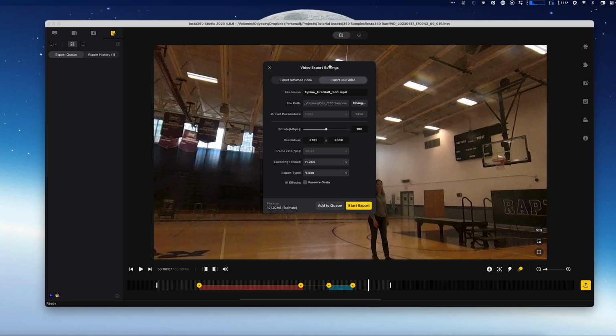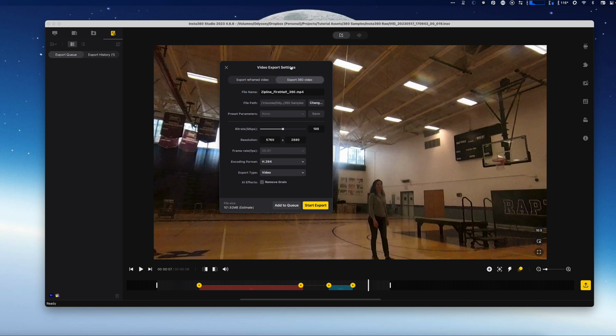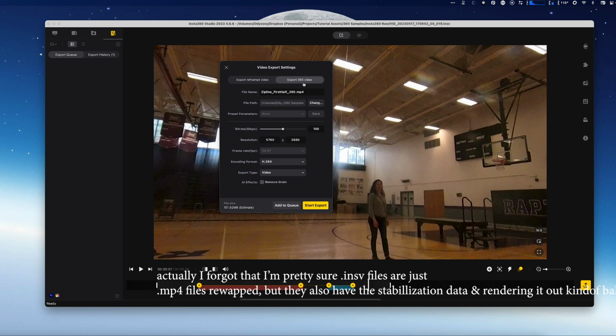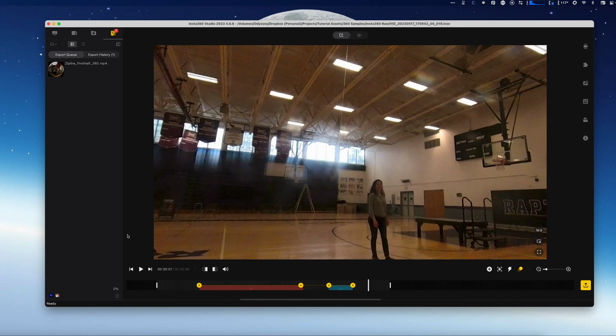So the reason I do this is that, yes, technically you can take the .insv files and put them into Premiere or After Effects and work with them like that. In my mind, why overtax the computer when it's already going to be doing some overtaxed work? It's already going to be doing more than it intends to when it's reframing the 360 stuff using the GPU. So I like to just have a 360 MP4 file that you can control. You can set the resolution, bit rate. For 360 video, I just keep it at 100 megabits. Can remove grain if you want, and it'll try and clean it up some.